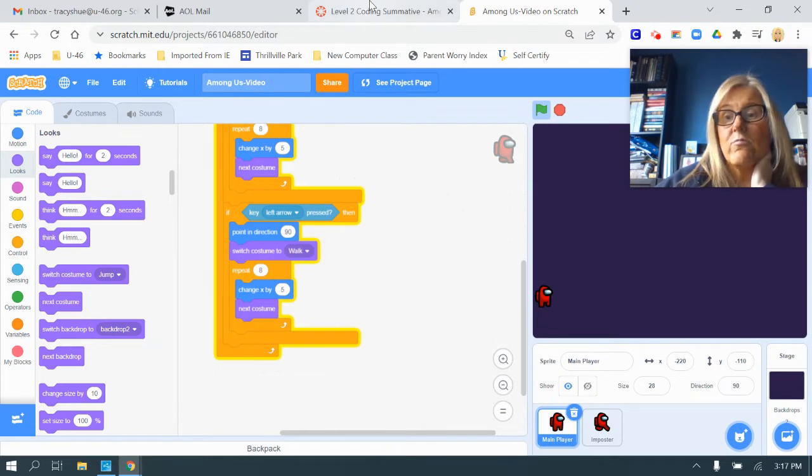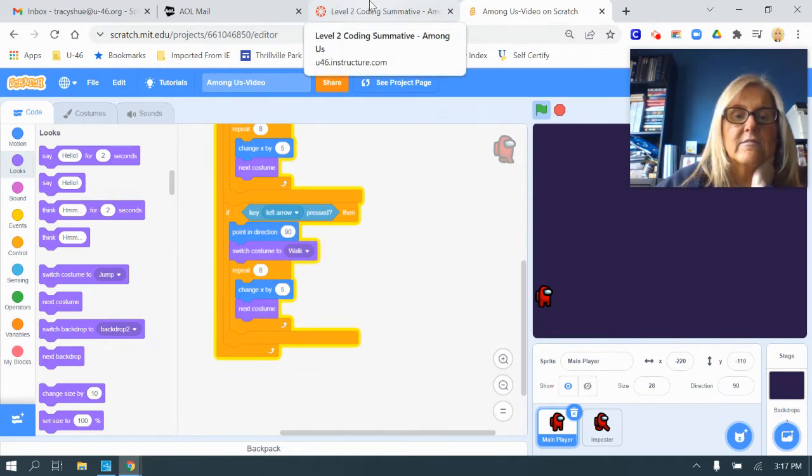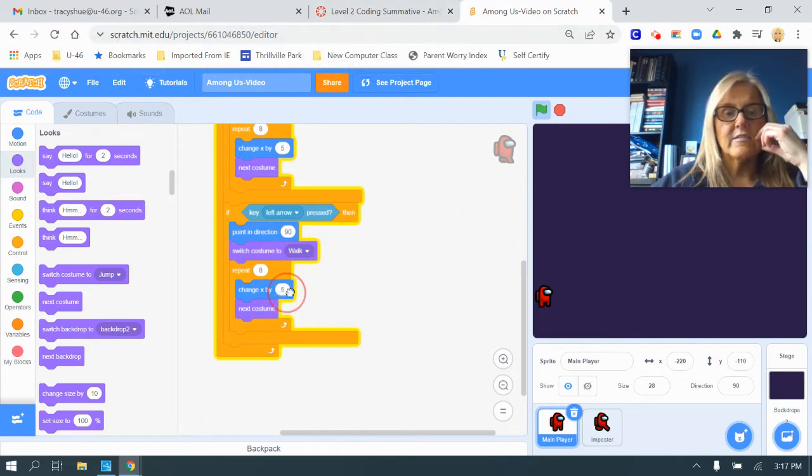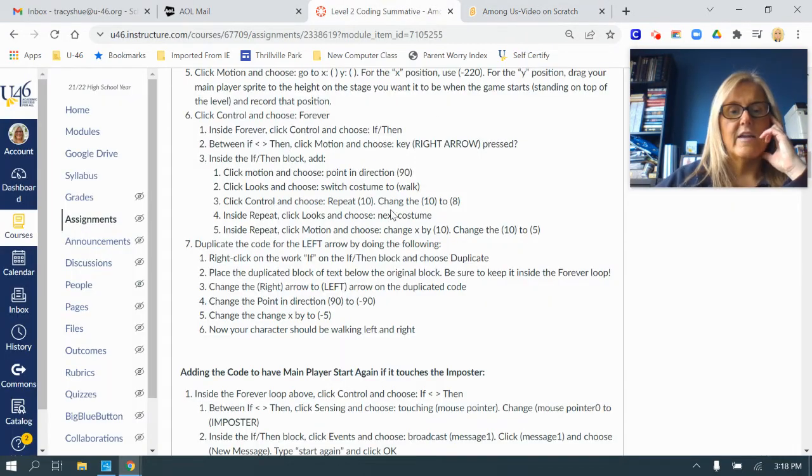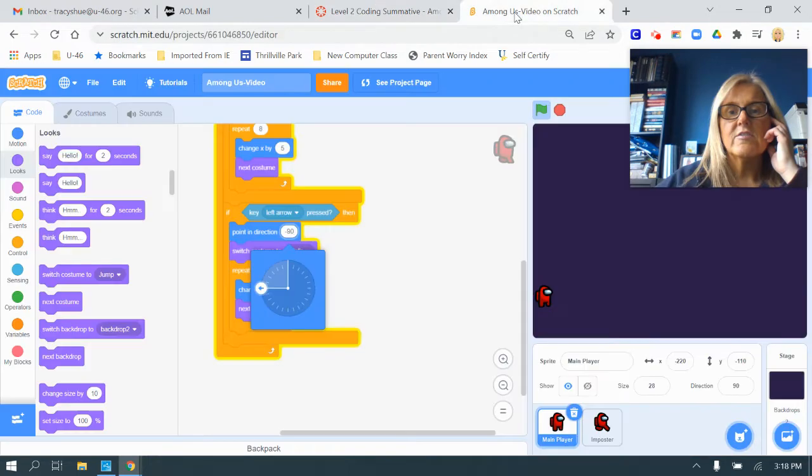And then we know that right is positive, left is negative. So our change X needs to be a -5. And 90 degrees goes this way. So in point and direction, we want them to turn. So we're going to do a -90 degrees. Okay. And that is all shown right here. So now let's test it out with our right and left arrow keys. So oops, let's hit flag, right arrow, he moves to the right, he looks like he's walking, left arrow, he turns left, and he looks like he's walking.